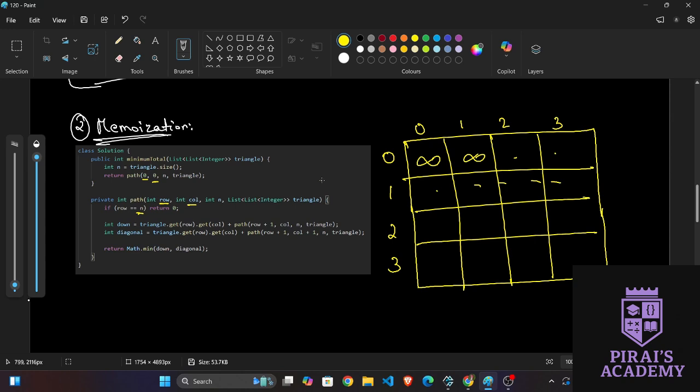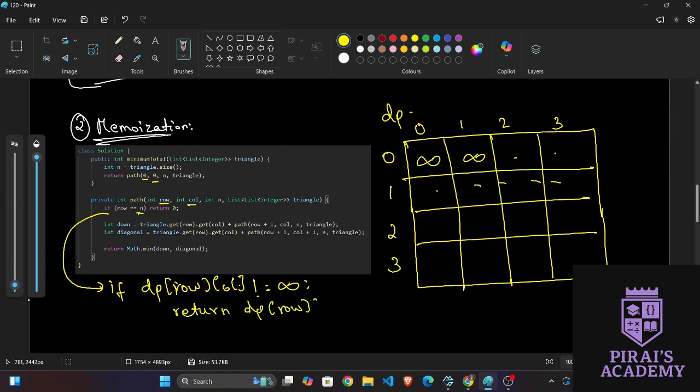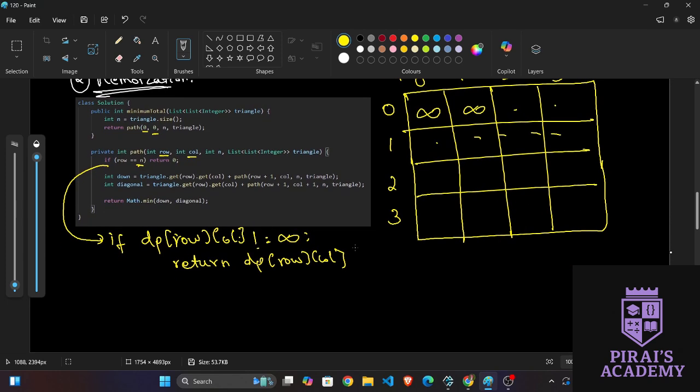The next step, the second step, is just understand this. Here we want to add one more line. What is that line? Say this matrix name is DP. Now if DP of row and column is not equal to infinity, then what should I do? I'll just return DP of row and column. That's it. So this is one more line you want to add, and before returning the result, you want to store it in DP first, then return it.